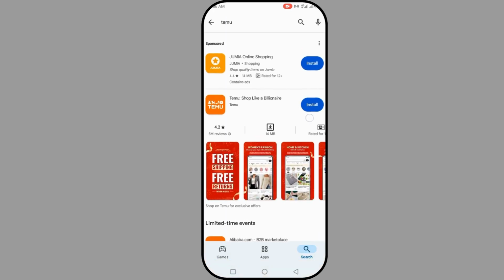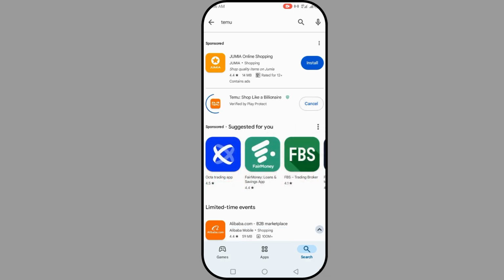You can see here, just click on install, and we're going to install it. It's very simple. So let's get started. Okay, it is starting installing. It's where you can shop.